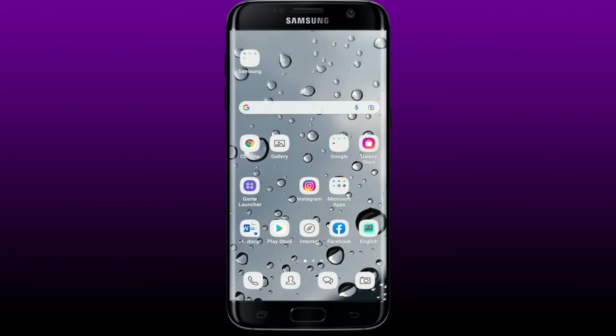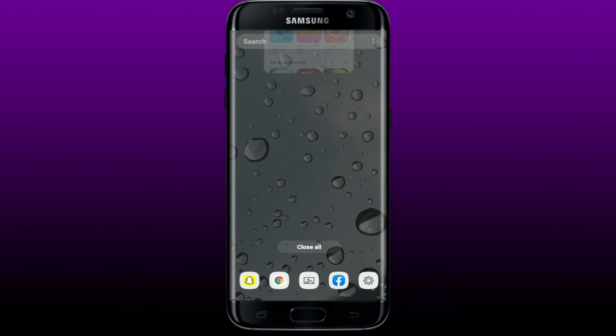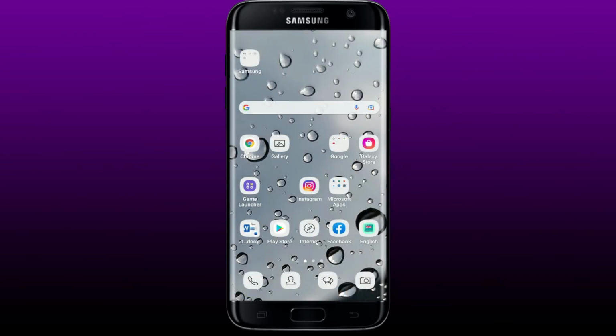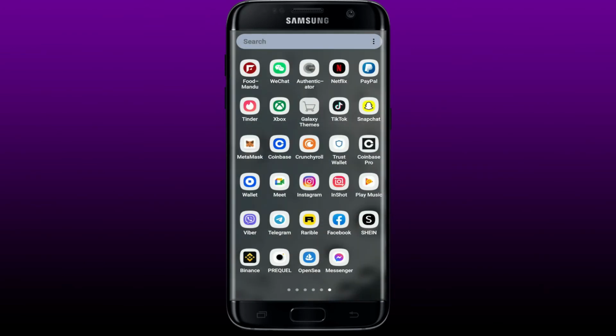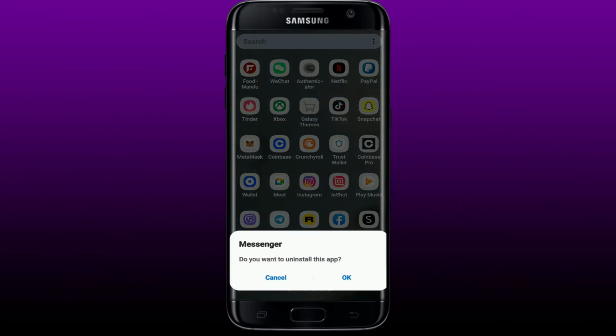What you can do is simply close off your background apps that are running on your Android device. Simply find your Messenger application in the app drawer and press and hold the app. Once you press for a few seconds, you'll be able to see this pop up. Tap on uninstall and uninstall your Messenger application. In the pop-up, confirm by tapping on OK so that you can uninstall the application from your Android.